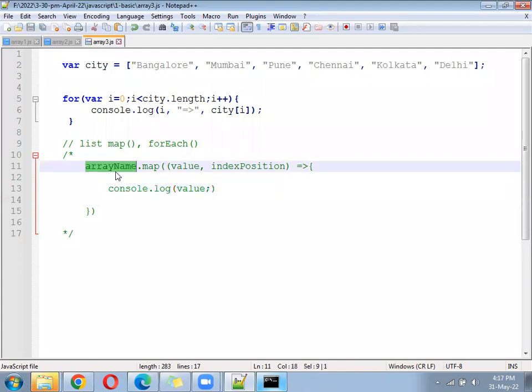See the flow now, what is happening. Array name is the name of the array. Dot map, so you are applying the map function on the array. Now what will the map function do? It will check how many elements are inside your array. Whatever the number of elements, you don't have to worry. The map function will start from position 0. First it takes the first element, which goes to the first parameter, value, and its position goes to the second parameter. In the second loop, it takes the second element, Mumbai. Mumbai will come under value and its position will go to index position. In the third loop, Pune goes to value and the position of Pune goes to index position. This is the structure of the map function.